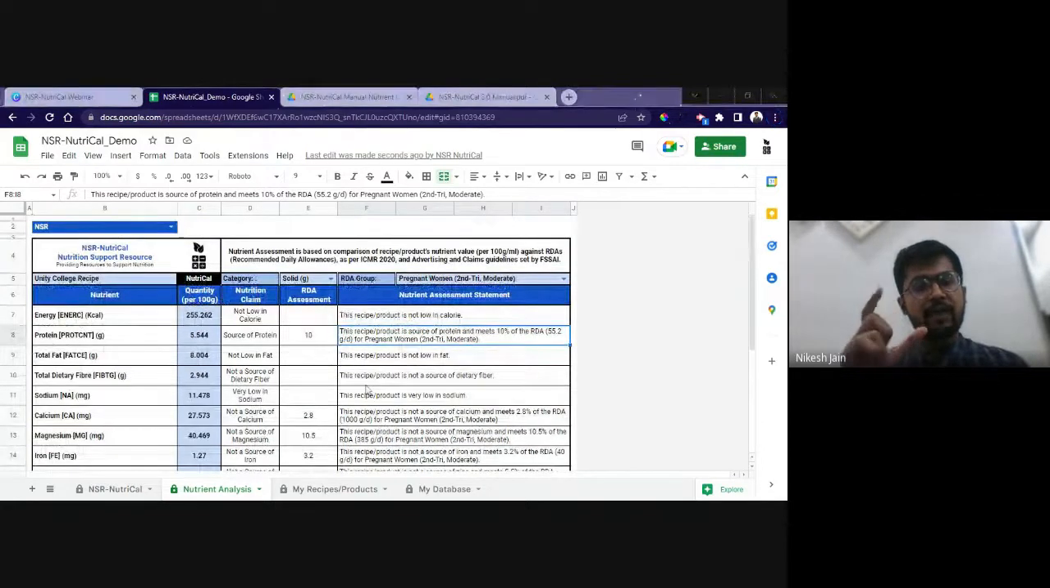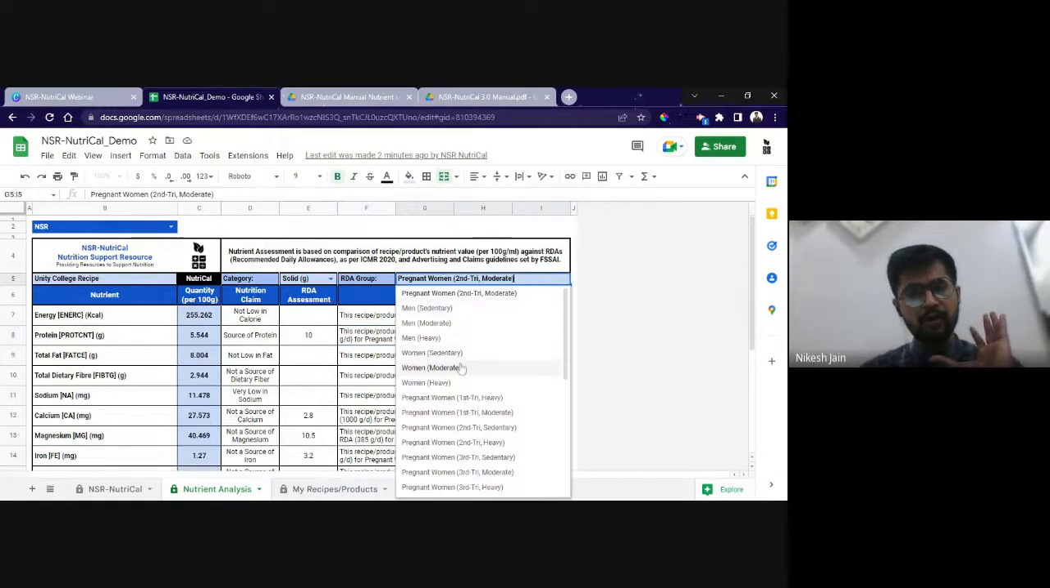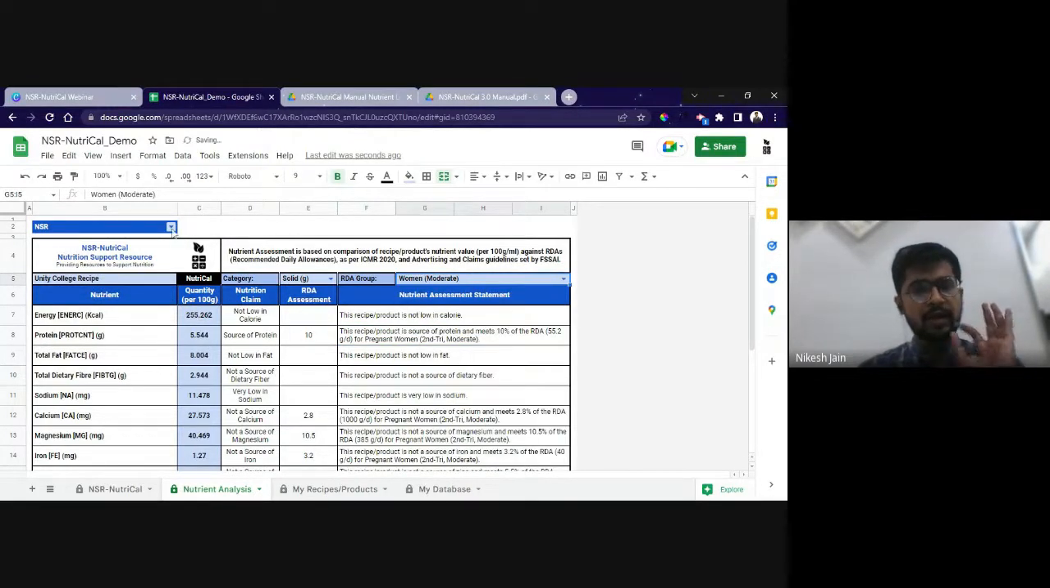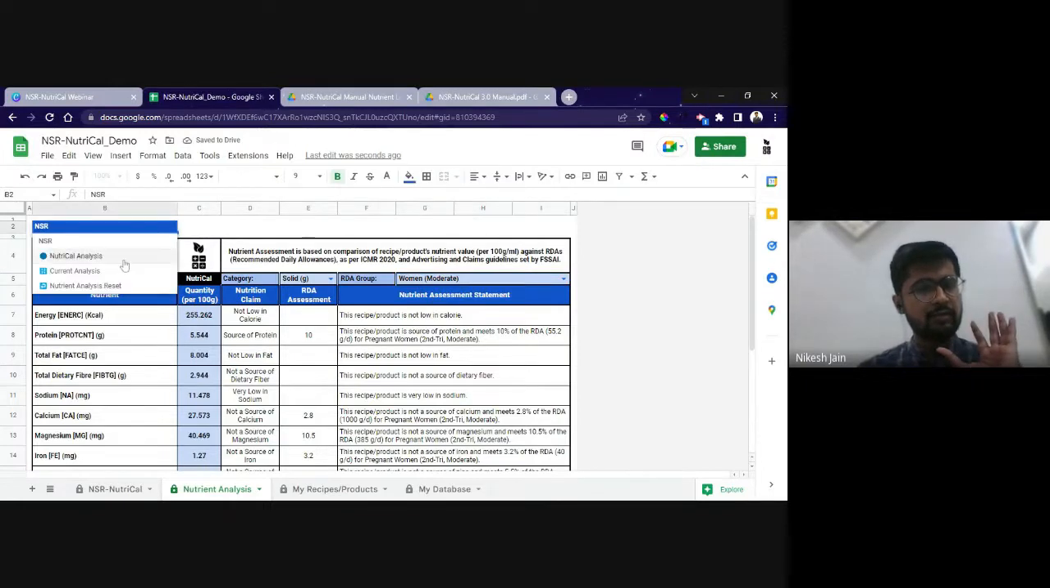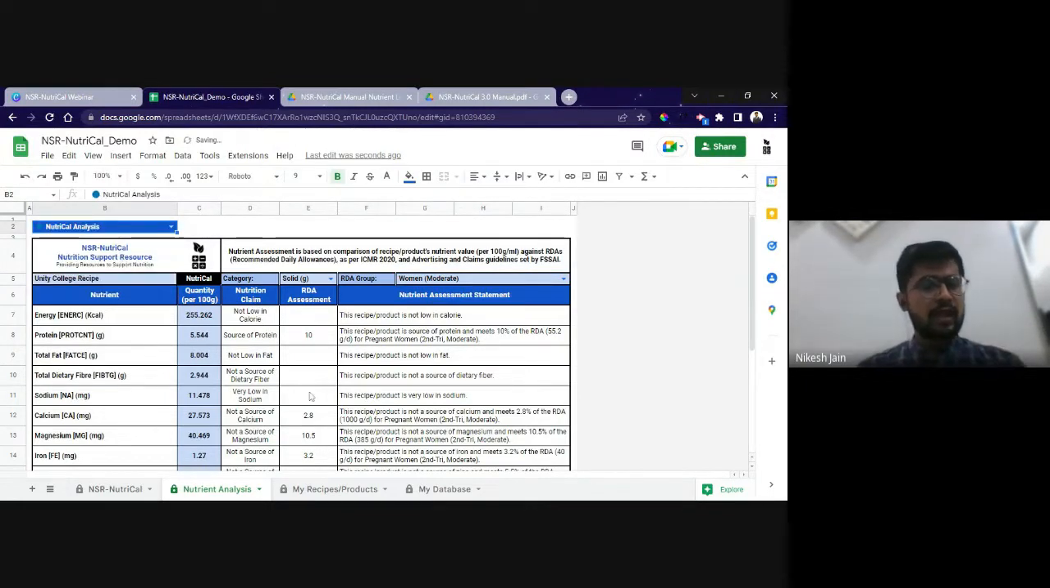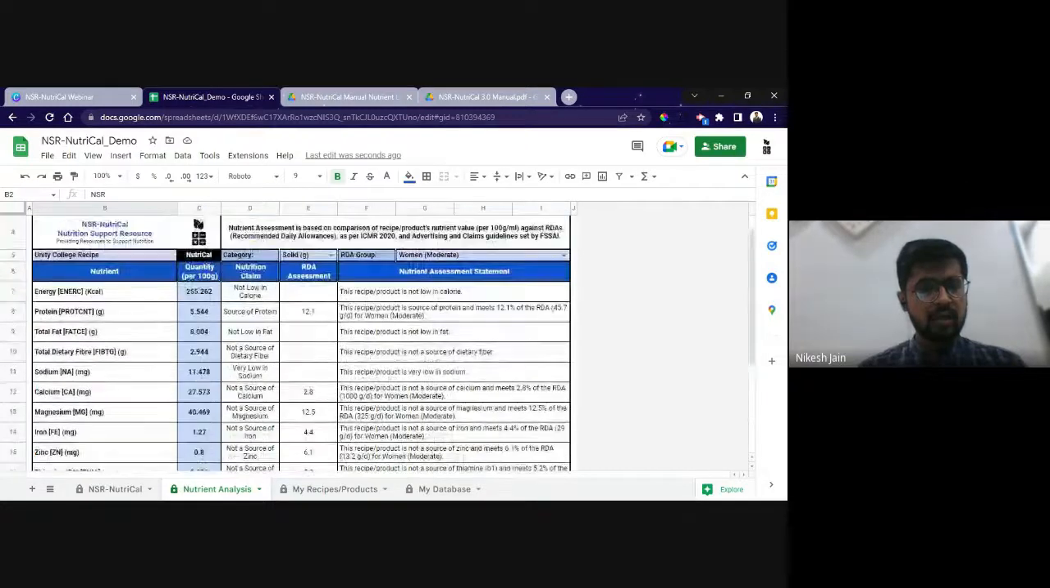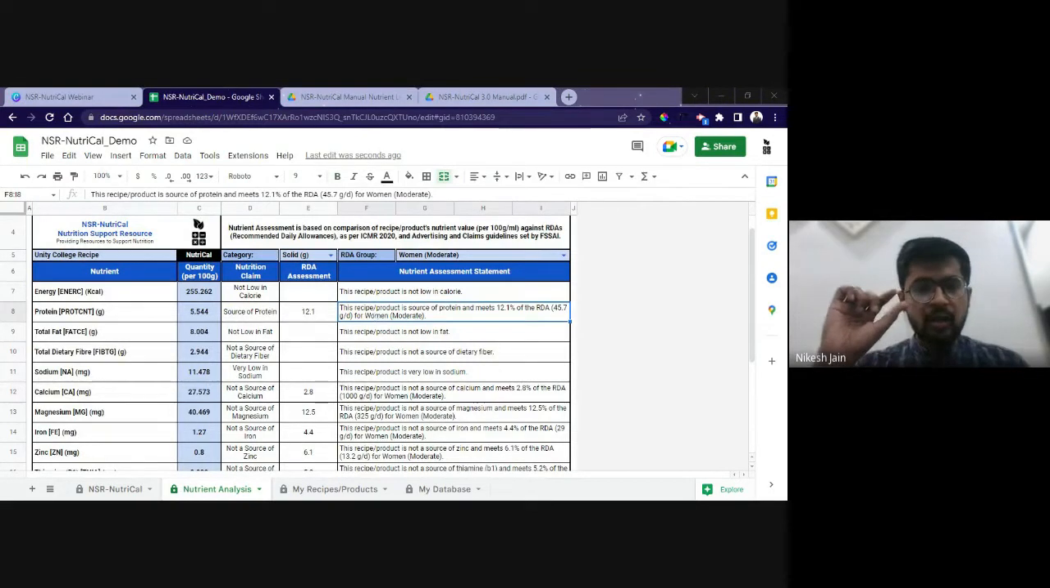Now what will happen if I change the same recipe for a normal woman, moderate worker? Again, I have to select it, command my sheet, do the calculation. And now within a few seconds it will go in progress. Numbers have changed. Look, it is still a source of protein, but now the requirement has reduced. So now this recipe and product is a source of protein and meets 12.1% of RDA, which is 45.7 gram per day. For the pregnant woman it was 55.2, now it is 47.